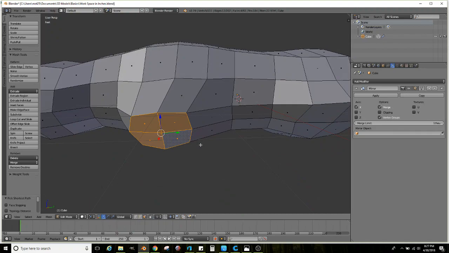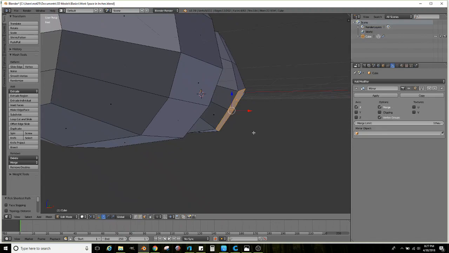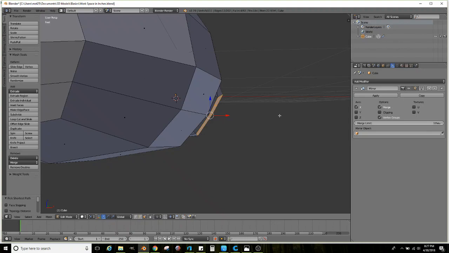All right. So now I'm going to go ahead and press the R key, and the R key is going to rotate this thing manually based off of what I'm seeing.